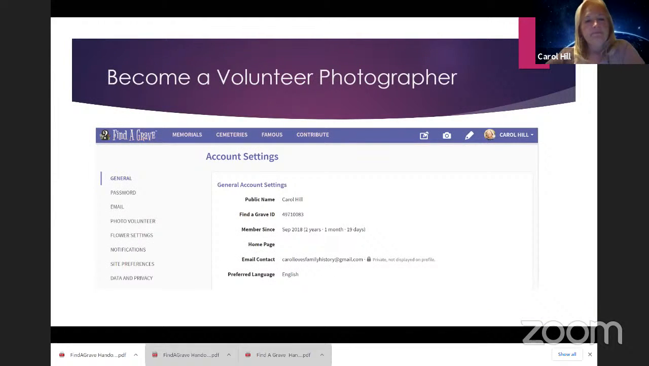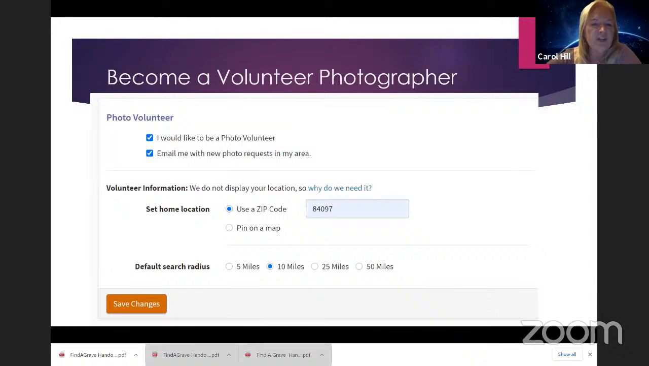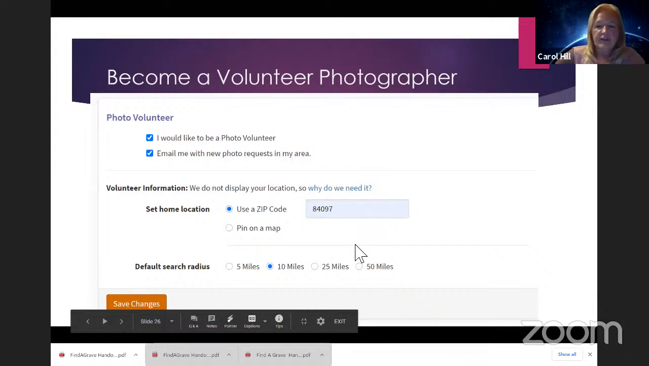Okay, so if you want to become a volunteer photographer, you would just come into your account settings, and you get to that by clicking on your name over on the right-hand top side. Then you would go to photo volunteer on the left, and this comes up and you just check that you would like to be a photo volunteer and to email me with new photo requests. And then you can put your zip code, and you can decide how many miles you're willing to drive. So that's nice. I just put 10, but you can drive further than that if you would like to help someone out.